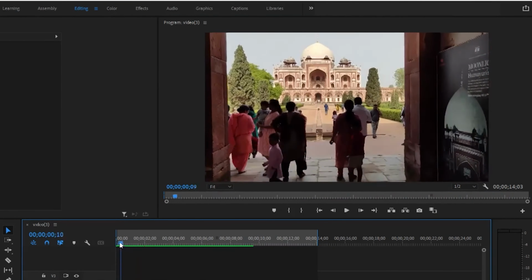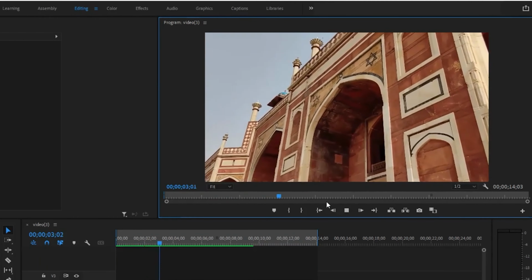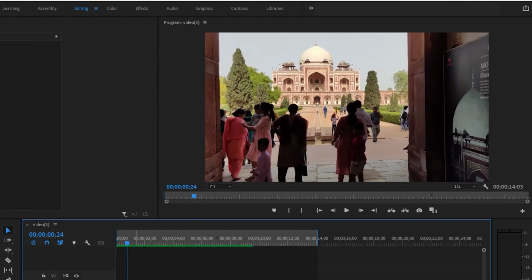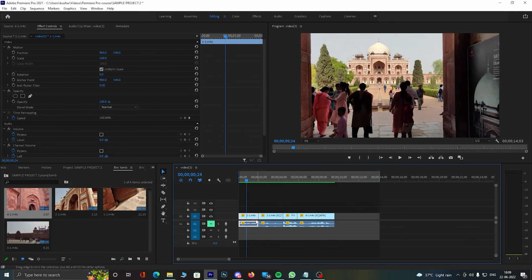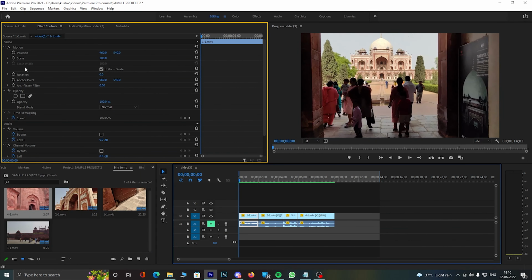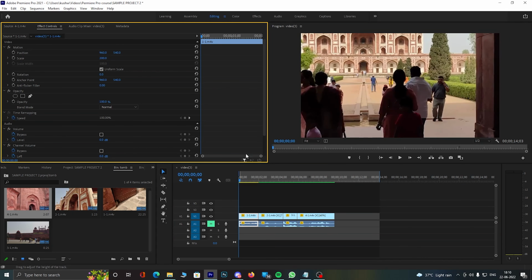To make it more promising, what we have to do is add artificial motion in the video. I am selecting the first clip and you can see the motion tab in the effect controls. So we will make a zoom in or zoom out effect. If I increase the scale, then the video, wait, I just messed this up.